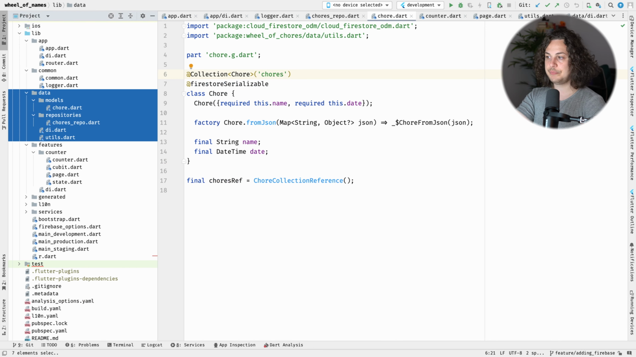Then we have data. In data, we keep the models firstly. So chore is a model that, as you've probably seen before, I've added Firebase, and I want this to be the DTO as well. Is that smart? We'll find out later. Not the best choice to work with DTOs directly in the application. But if any problem arises, I will try to make something automatic to separate DTOs from models in the application.